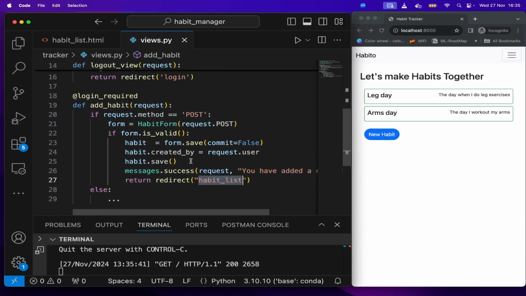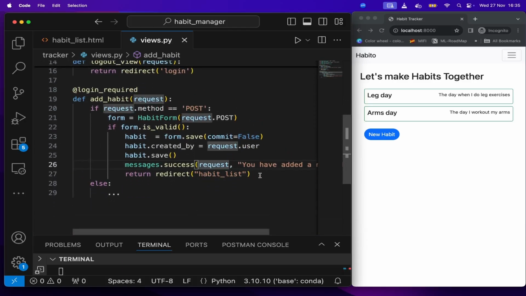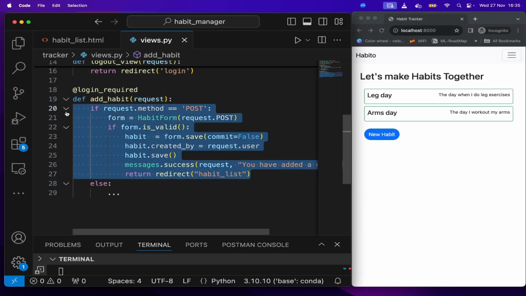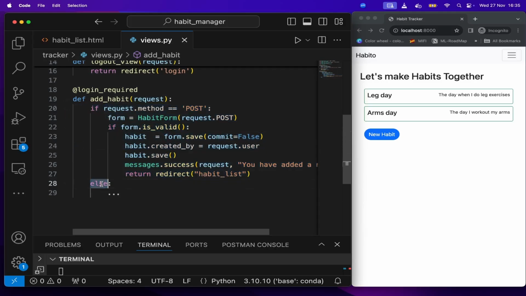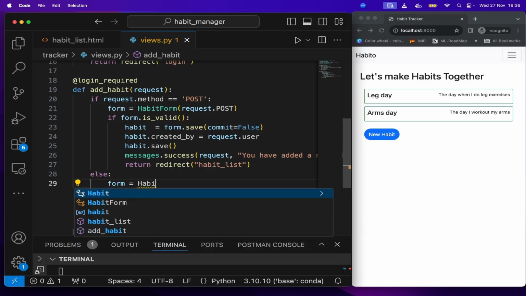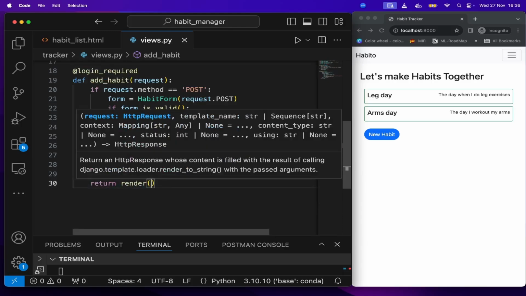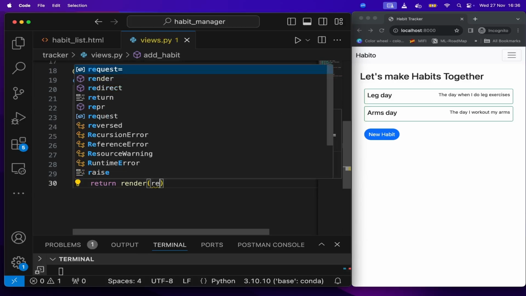Okay. Now, if you're not adding something to the database, and you just want to access the page, this is where the else will work. Here we can just say our form equals to habit form, an empty form, and then we can say return render. We render takes in the request.